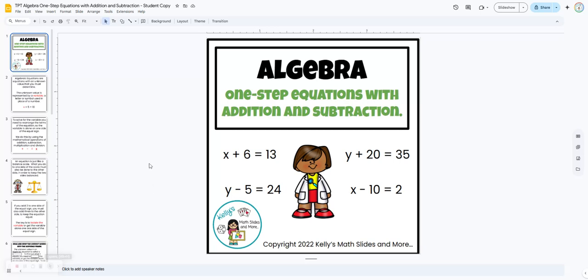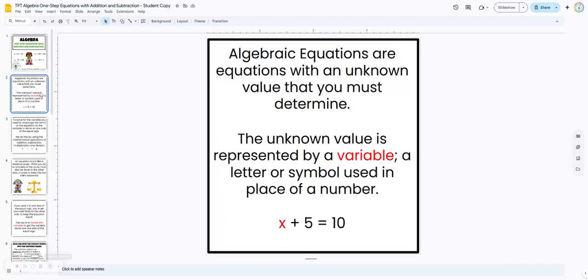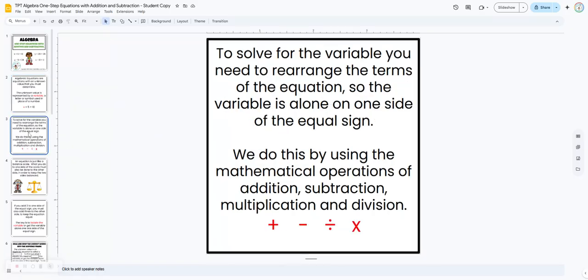One-step equations with addition and subtraction. This is an introduction to algebraic equations. So the lesson starts out with explaining what variables are and how they work. It's a letter or symbol used in place of a number that we don't know. And so we're going to try to determine what that symbol or letter equals.